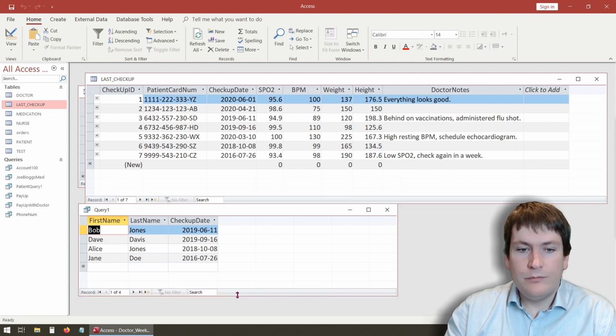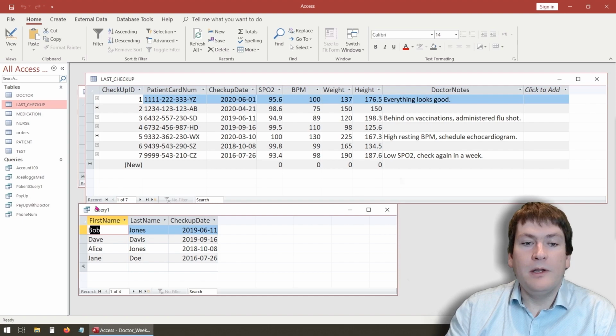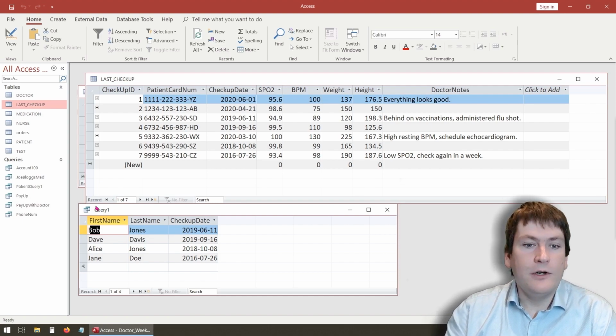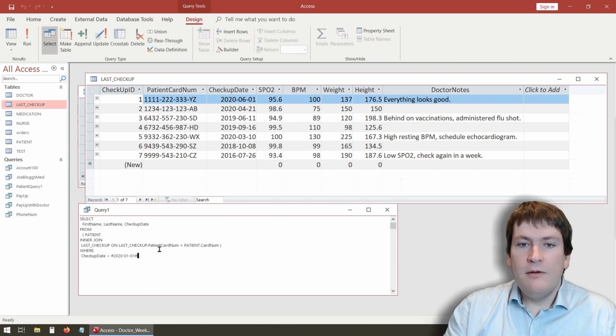And here we go. We have the list of all our patients who haven't had a checkup this year. So that could definitely be a very useful query for a doctor's office. So let's go back to SQL View. Well, maybe we can make this a little more advanced.